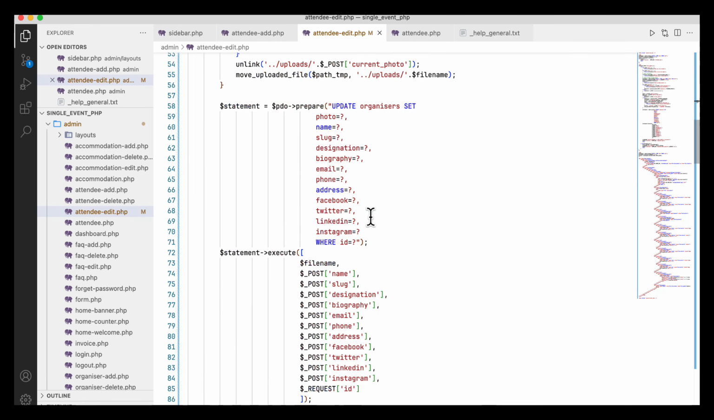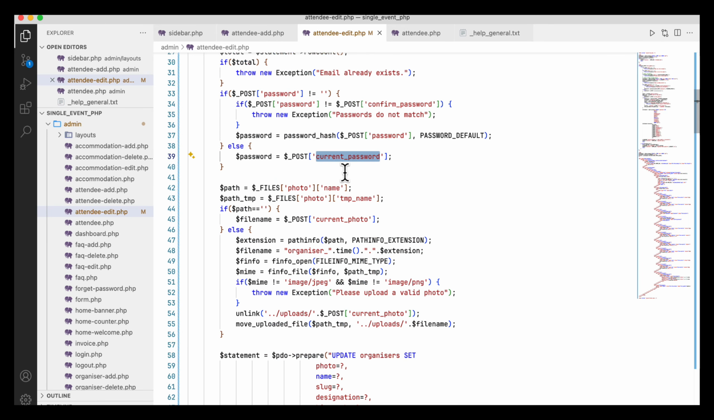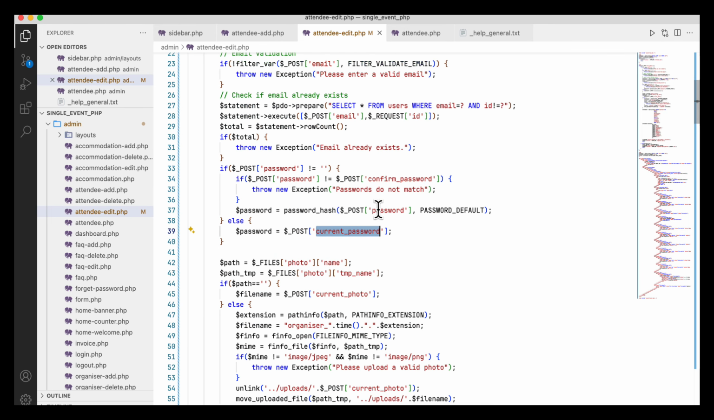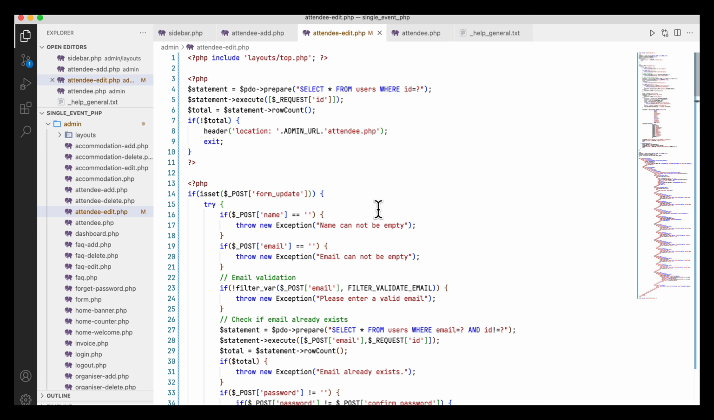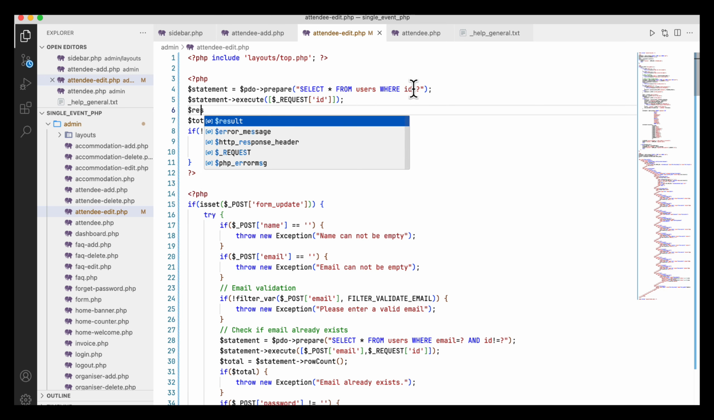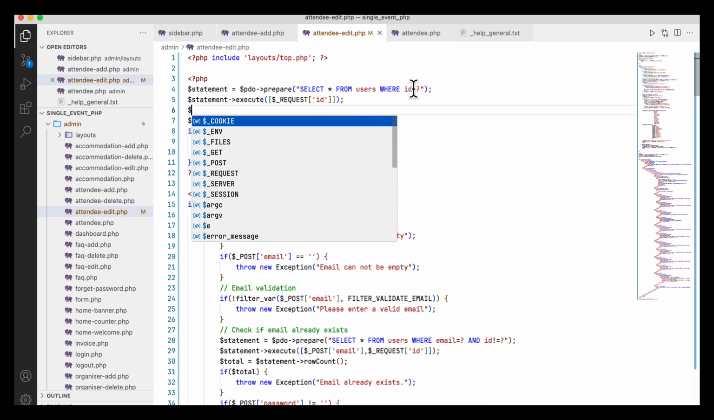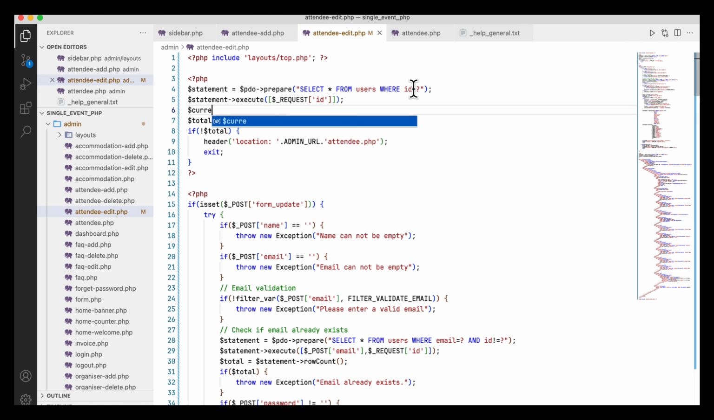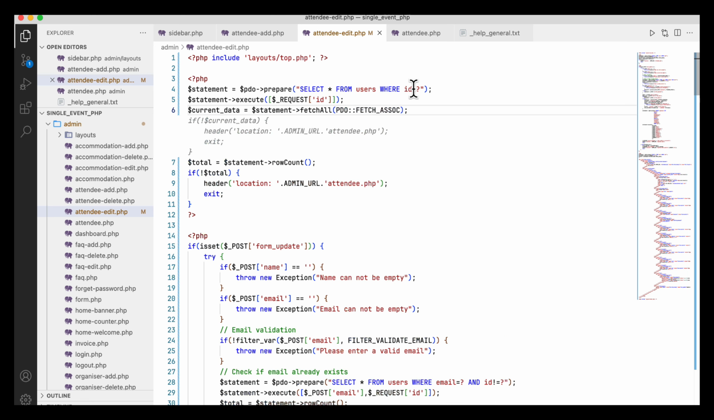So in order to get the current password, here is actually nothing for current password, but here you see I get some data where this equal to this. So the result I can here call the current information or current data. For example, current data equal to statement fetch all.